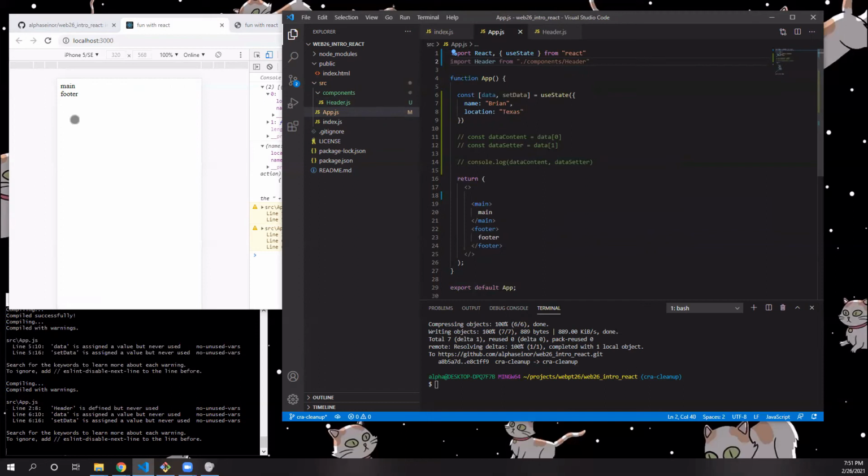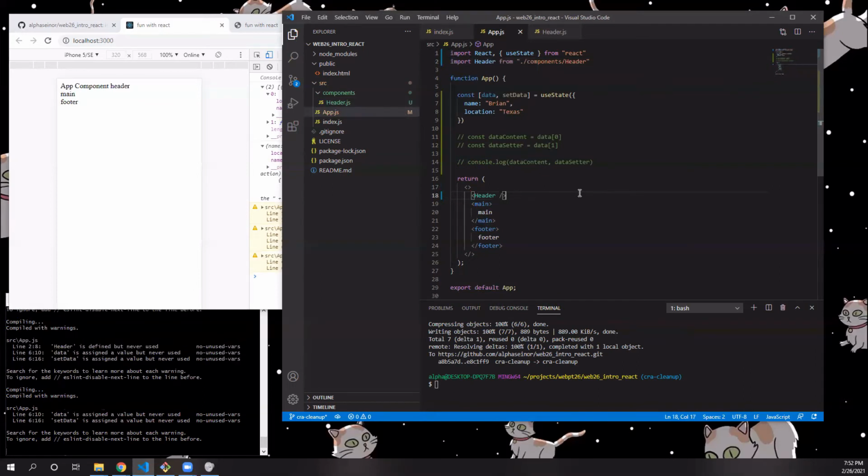So we've imported header, still isn't displaying anything because we haven't brought it into our return statement, so it's not rendering. So what we do is we type in header and we self-close it. So slash at the end. So now this is rendering the header from this header file right exactly where we were doing it before.